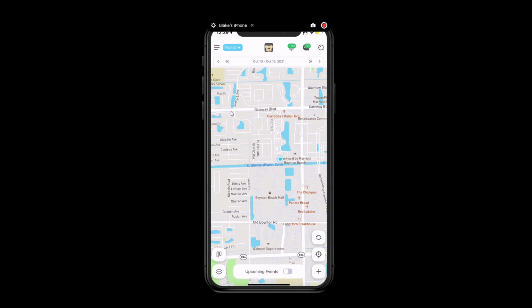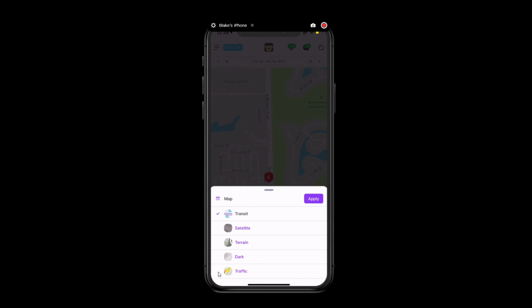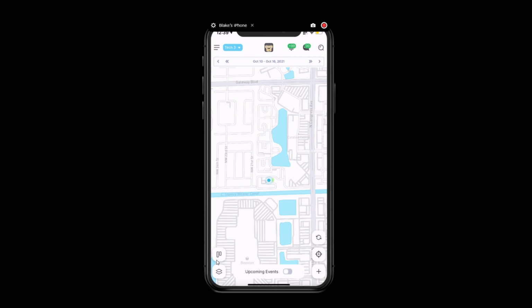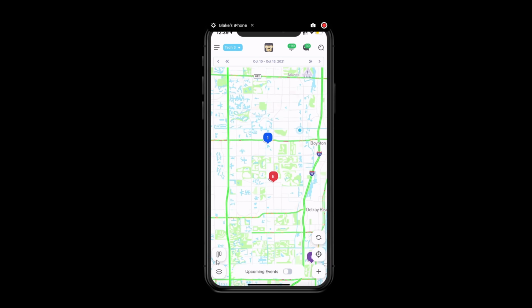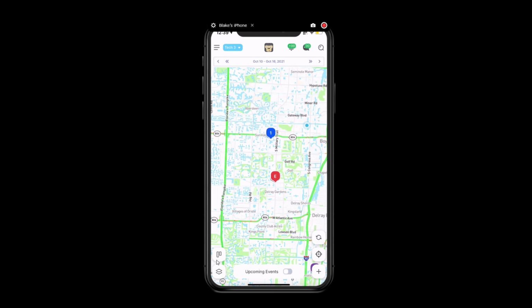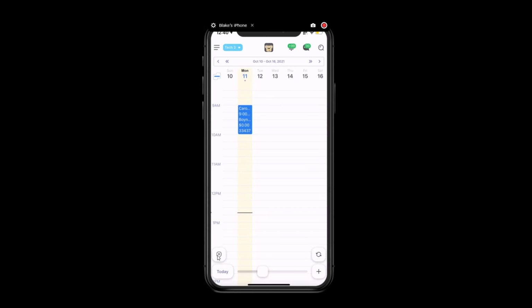And you can view different map views by clicking on this icon. And for example, traffic view is a very popular option. So you can view the traffic, and that will show you all of your scheduled jobs and the current traffic between them as well. Okay, and to get back to your calendar, you're just going to click on this icon here, and that will bring you right back.